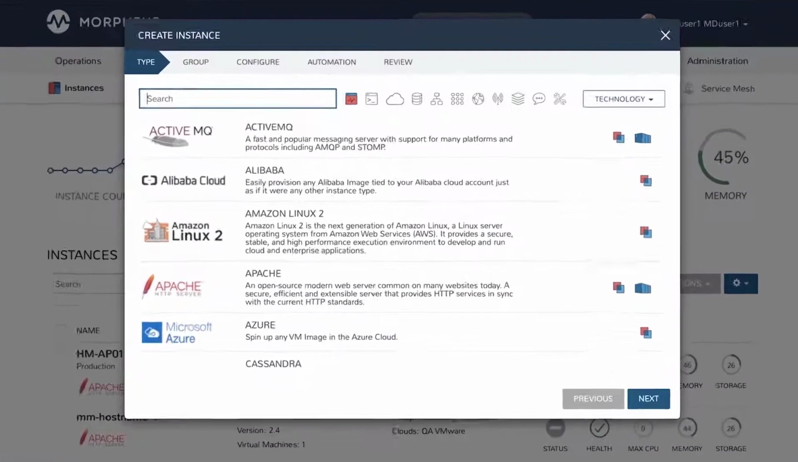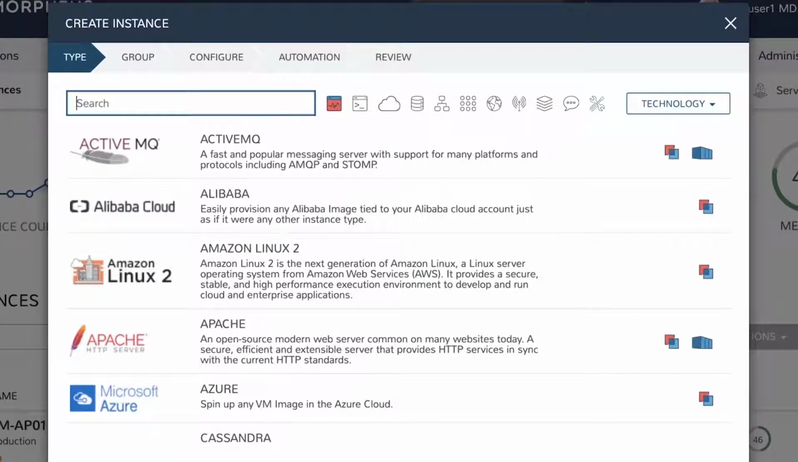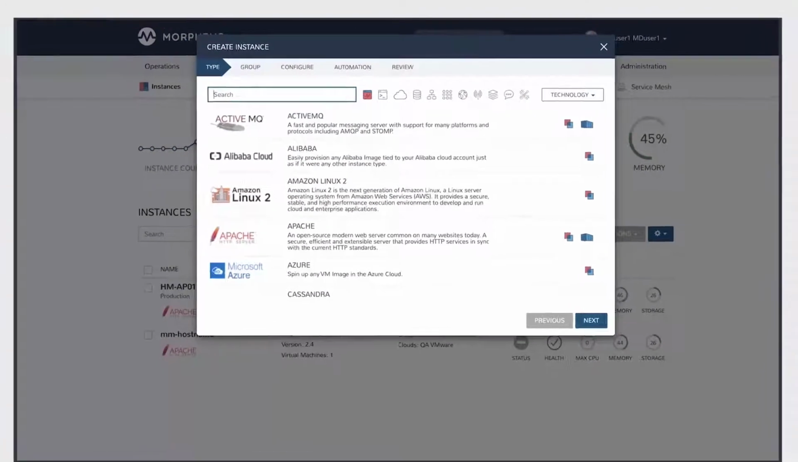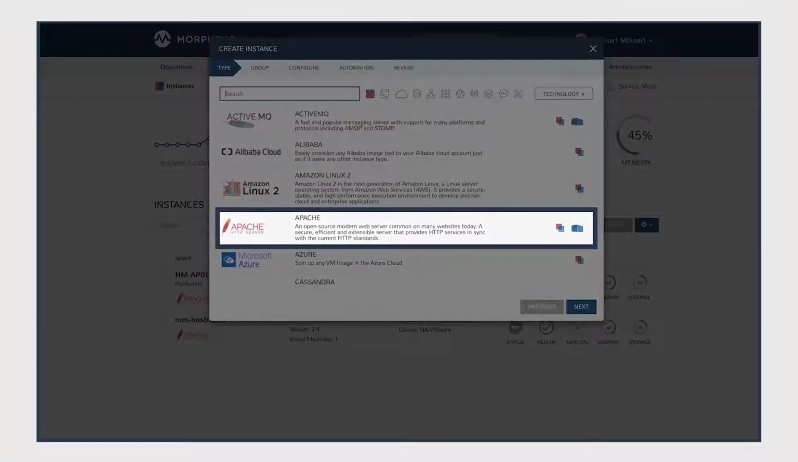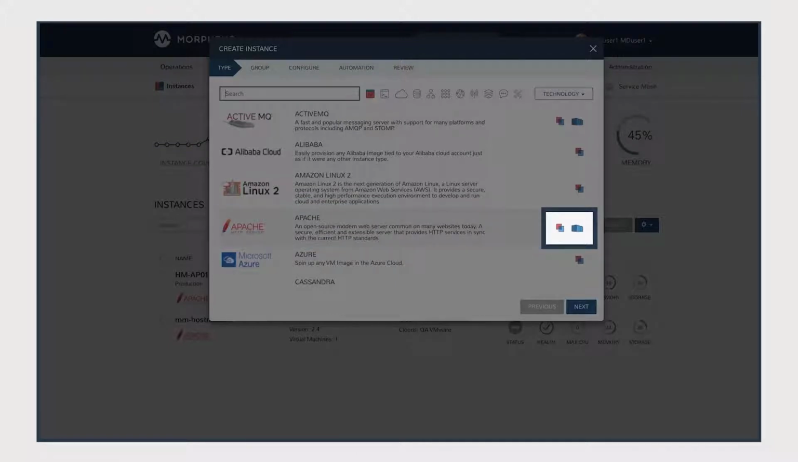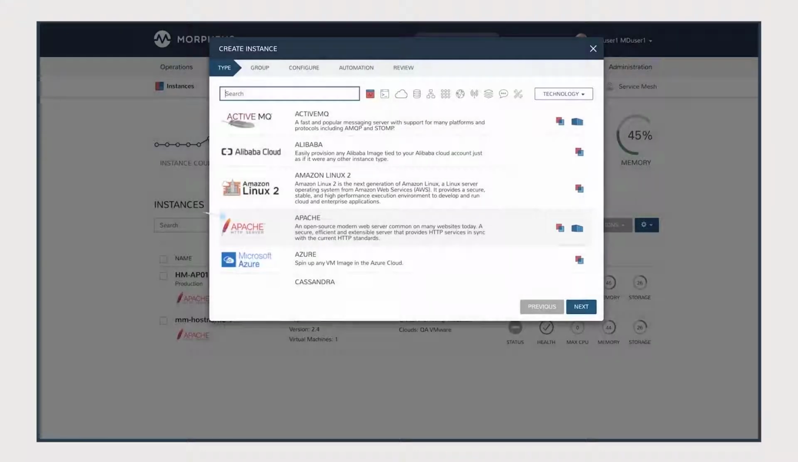We're presented with the Morpheus Service Catalog. The catalog will show all the services that we're entitled to provision. Let's choose an Apache instance type. The icons on the right indicate that this instance type can be provisioned as a virtual machine or as a container. Please choose Apache, then click Next.